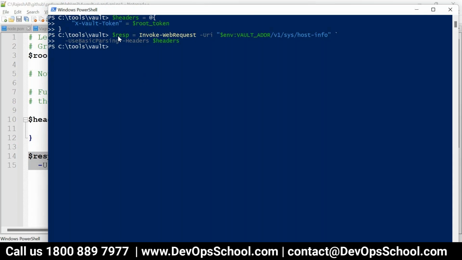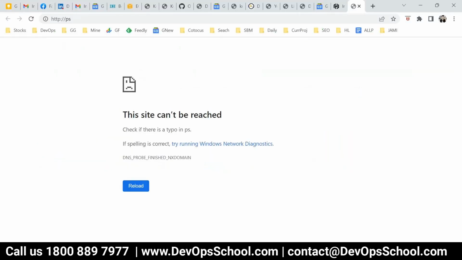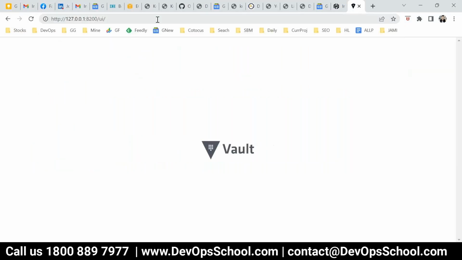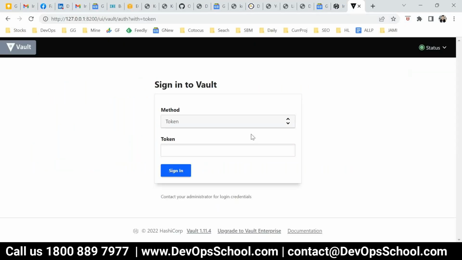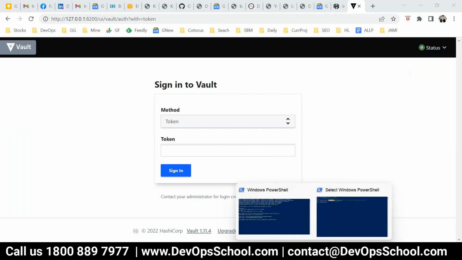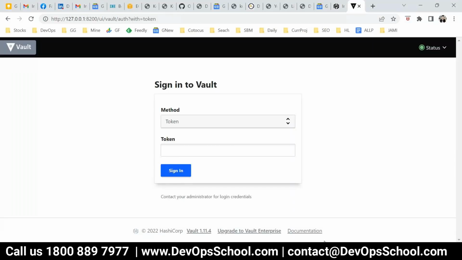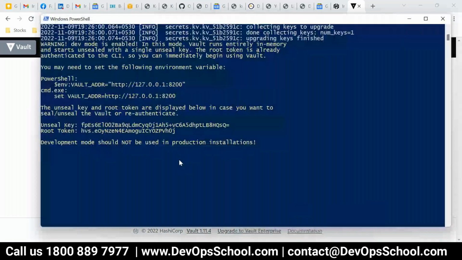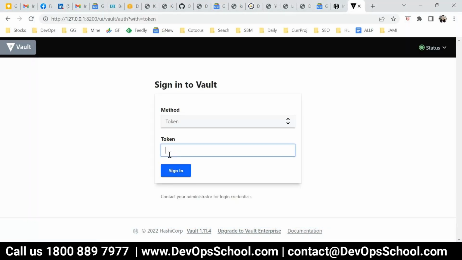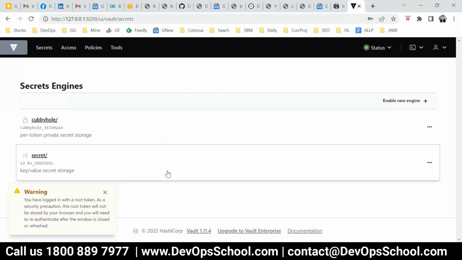Now if you want to use the UI, open up this UI because you're in Windows here. Here it is. So what is your token password? I copied the password somewhere, and here it is. This is the token. So now I'm going to use it, token, and done. So this is the UI part actually.